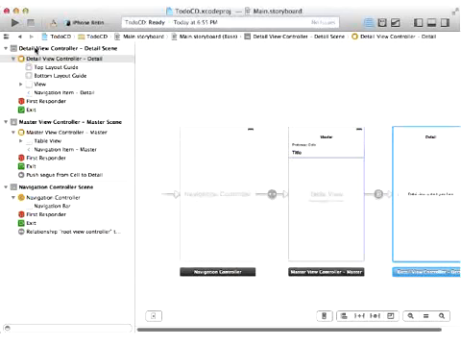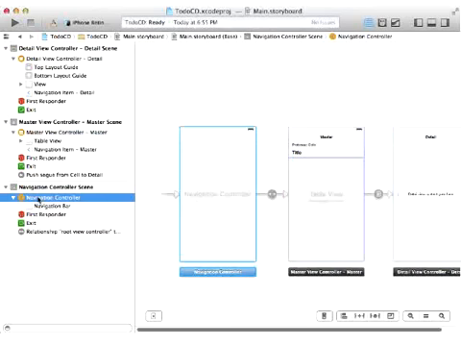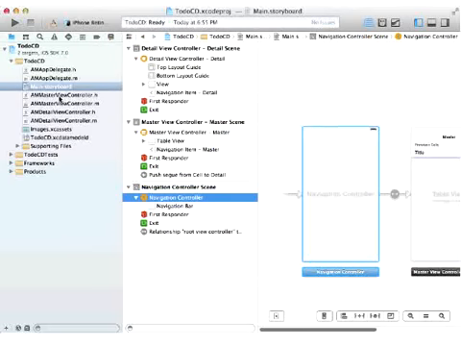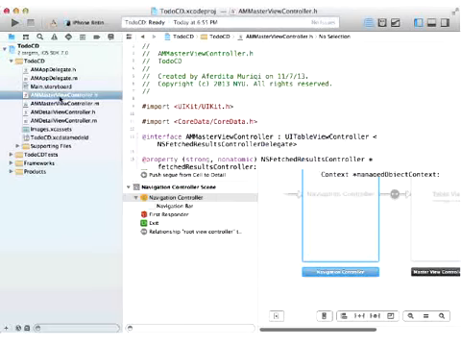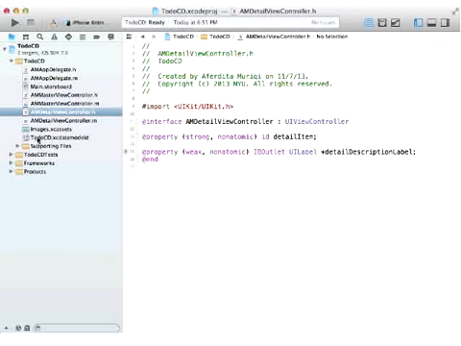And we'll see here as well in the navigation of the storyboard, we have the detail view controller, we have the master view controller, and the navigation controller, which literally has the relationship root view controller to the master view controller. And we have the classes, the master view controller, the detail view controller.